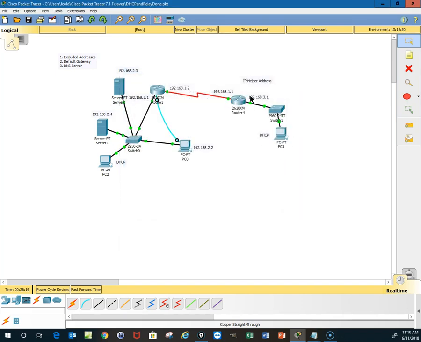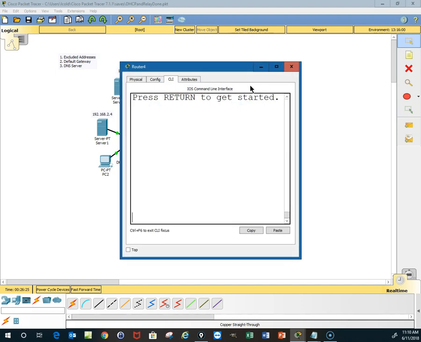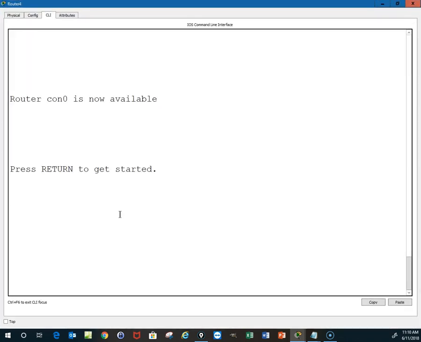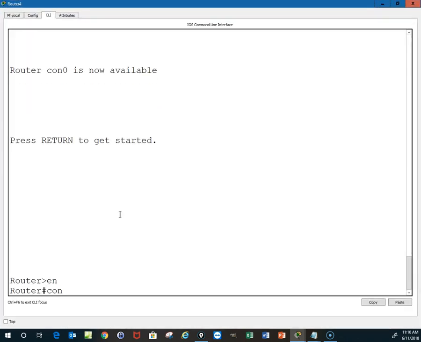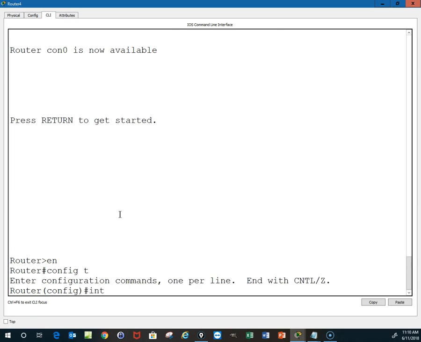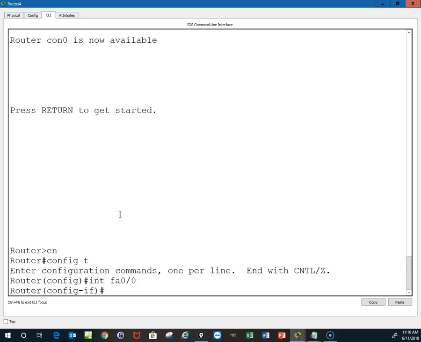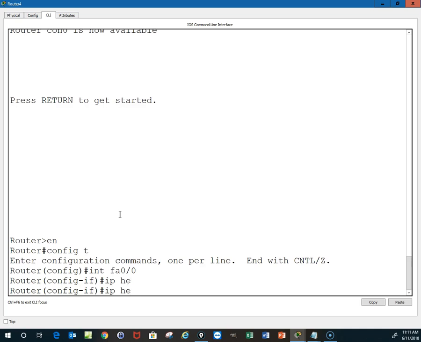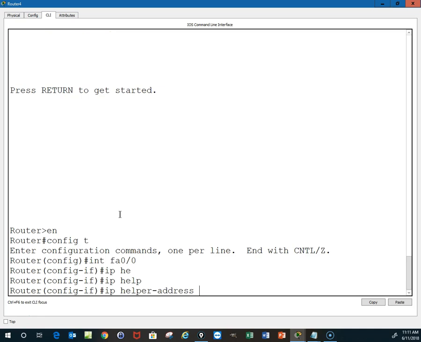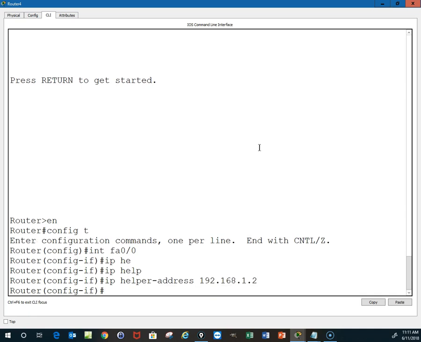So what I need to configure on this one, on this interface, which is Fast Ethernet 0/0, right here, FA0/0, is an IP helper address. So I'll go in here, enable, config t, and then we'll go to interface Fast Ethernet 0/0 and IP helper address 192.168.1.2. So that should be configured.